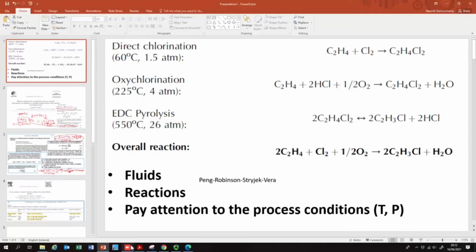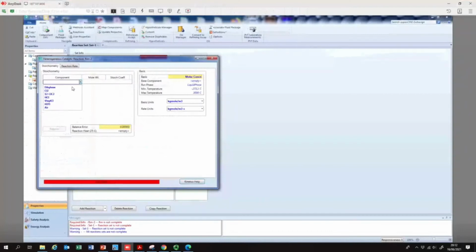So go back to the Aspen HYSYS. So let's add ethylene first. So ethylene. So don't rush when you are doing this, or you will end up with some mistake, and then you have to scratch your head. So better go a bit slow: ethylene, and then your hydrochloric acid, your reactant, and then we can add. This is tricky now.